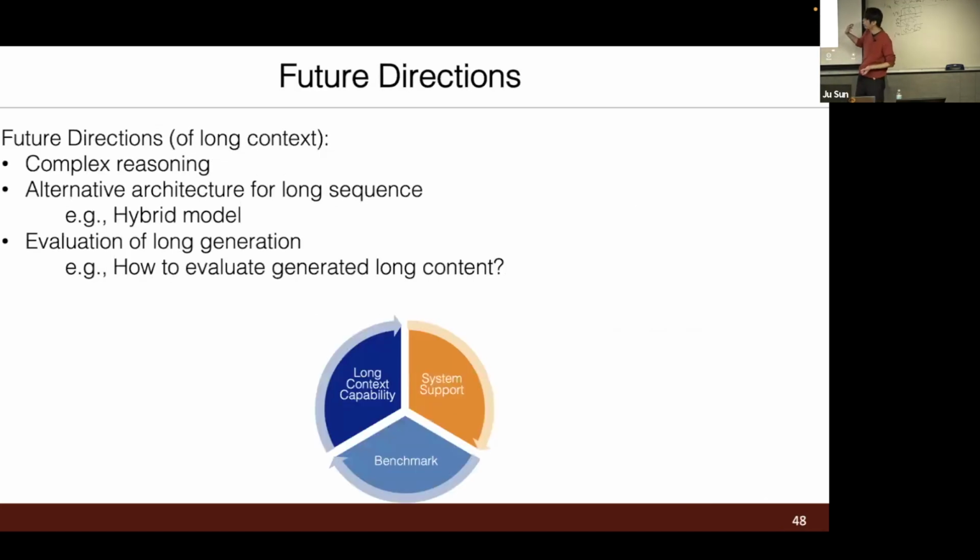So for future directions: first, how we deal with complex reasoning, because complex reasoning is one of the long context scenarios. Second, how we build different architectures, like hybrid models, how we mix Mamba layers or linear attention layers with full transformer layers. And third, how we do the evaluation of long generation, because it's very hard to evaluate automatically lengthy articles or books. How do you decide whether the generated one is good or not? Okay, that's it. Thank you very much.